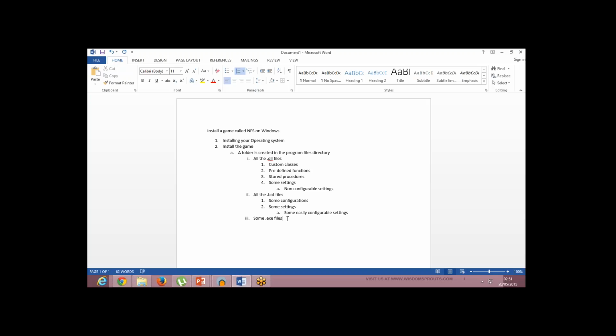So this is just an example that these settings inside the bat files are easily configurable, and it won't have a huge impact on the other configurations and settings or the custom files and everything. Okay, now talking about the exe files again.